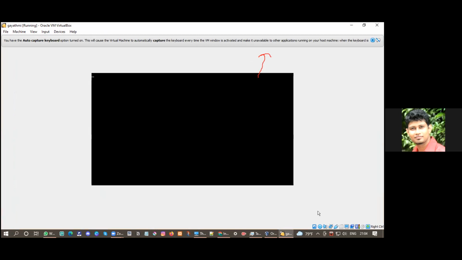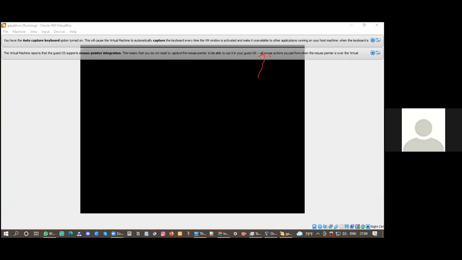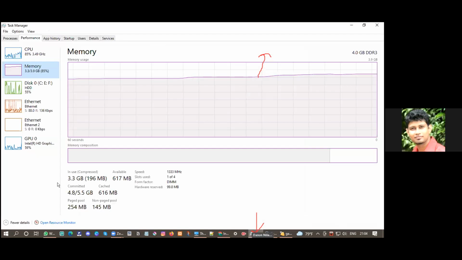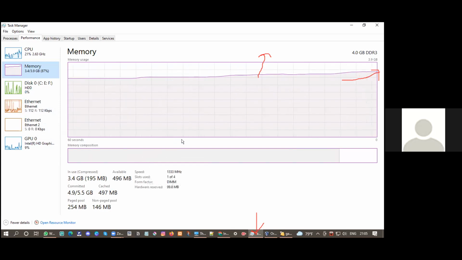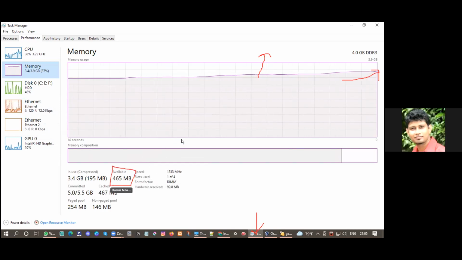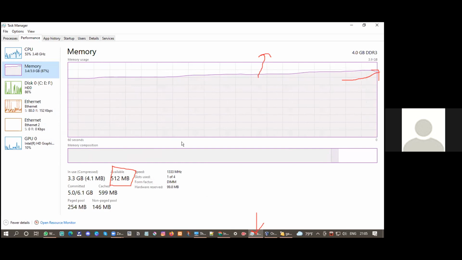Now let's check your RAM memory. Please go and check your memory. Go to the Task Manager and look. Now you can see your memory is peaking, going up and up. The available is around 400 now. So that's the reason I said yes.